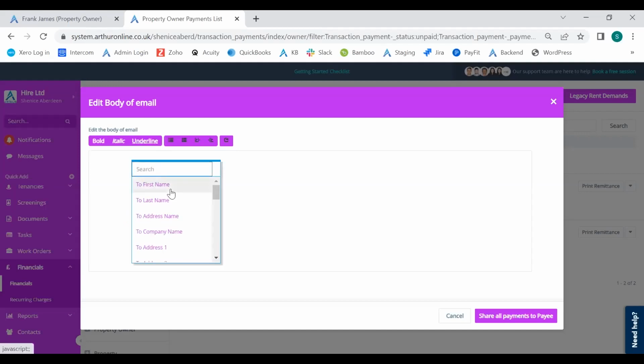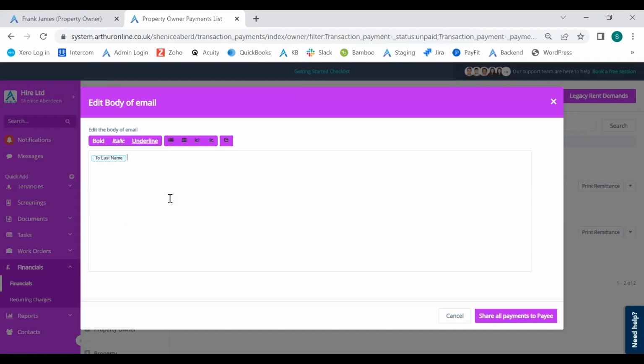You could do to first name. A lot of the clients I work with do to last name to make it sound a bit more professional. So to last name, please find attached the remittance statements for this month or something like that, okay? What you would do is share payments to all payees, and it will send one email to all landlords, yeah? And they will receive their statements from there.